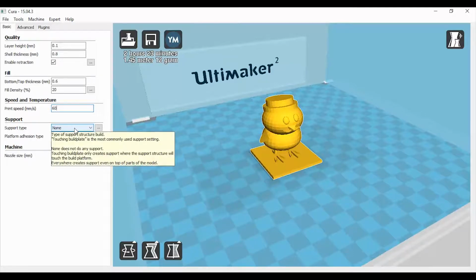The next parameter to discuss is support type. There are 3 options for this: none, touching build plate, or everywhere.